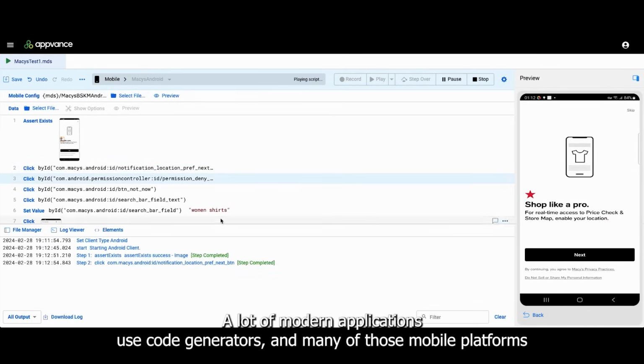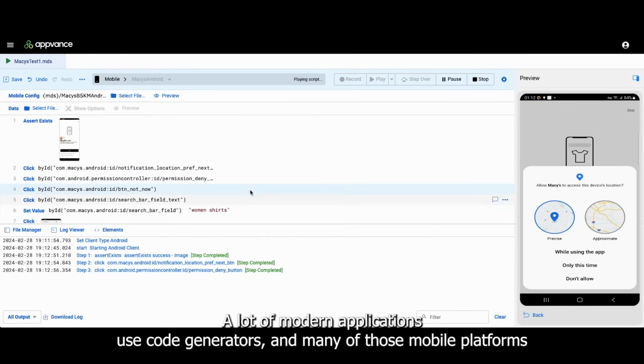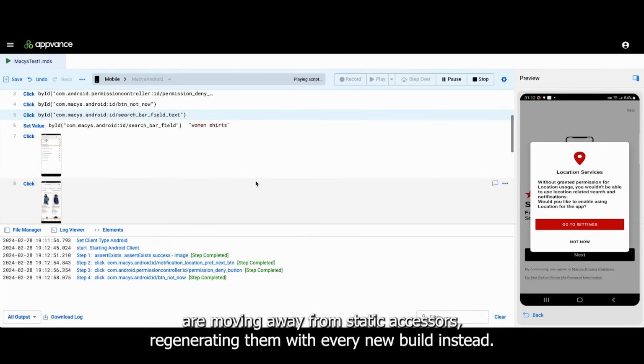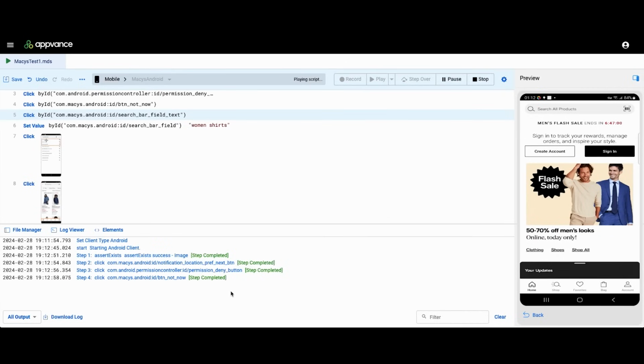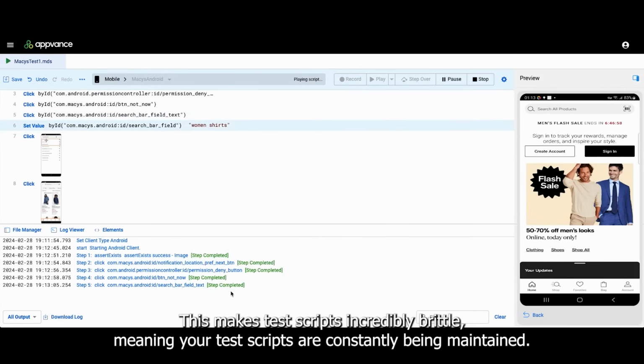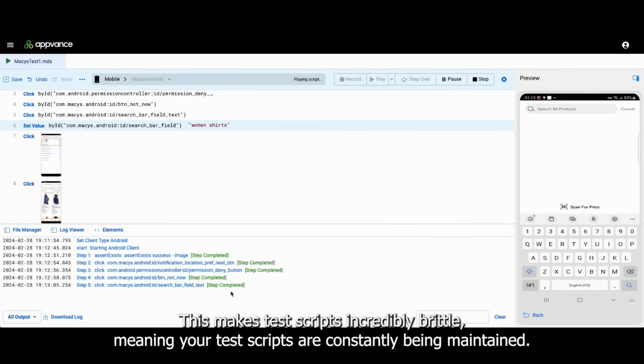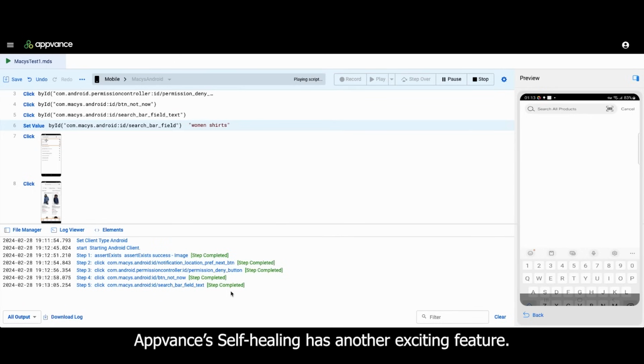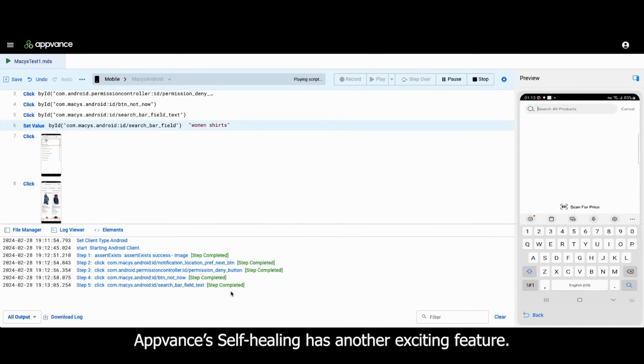A lot of modern applications use code generators, and many of those mobile platforms are moving away from static accessors, regenerating them with every new build instead. This makes test scripts incredibly brittle, meaning your test scripts are constantly being maintained. Appvance's self-healing has another exciting feature.